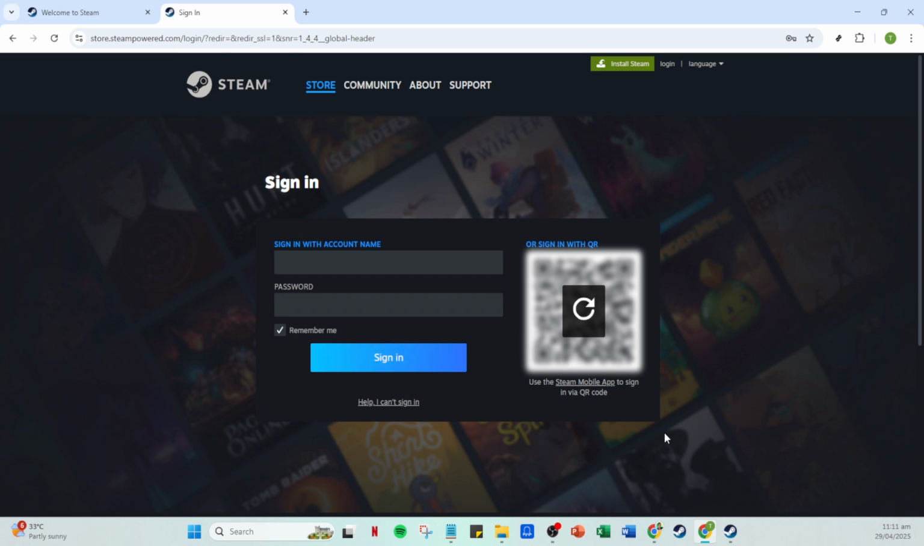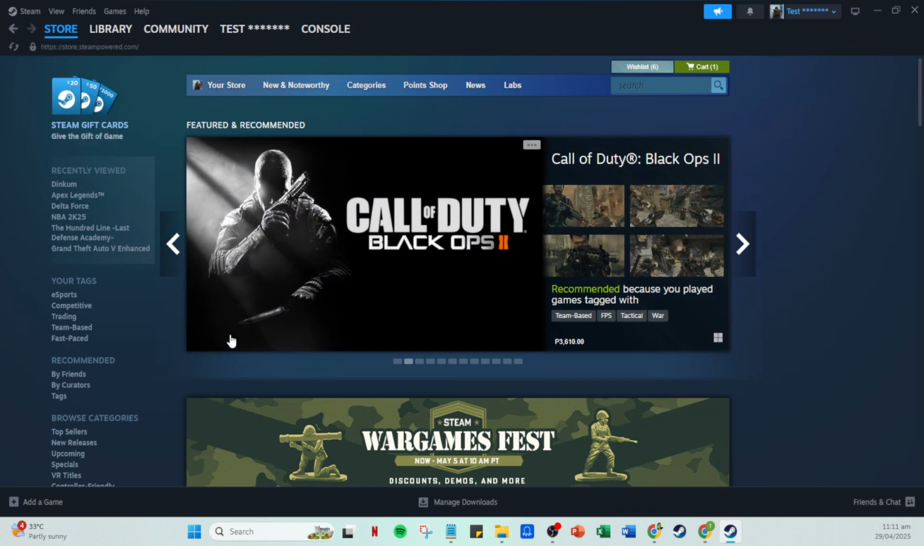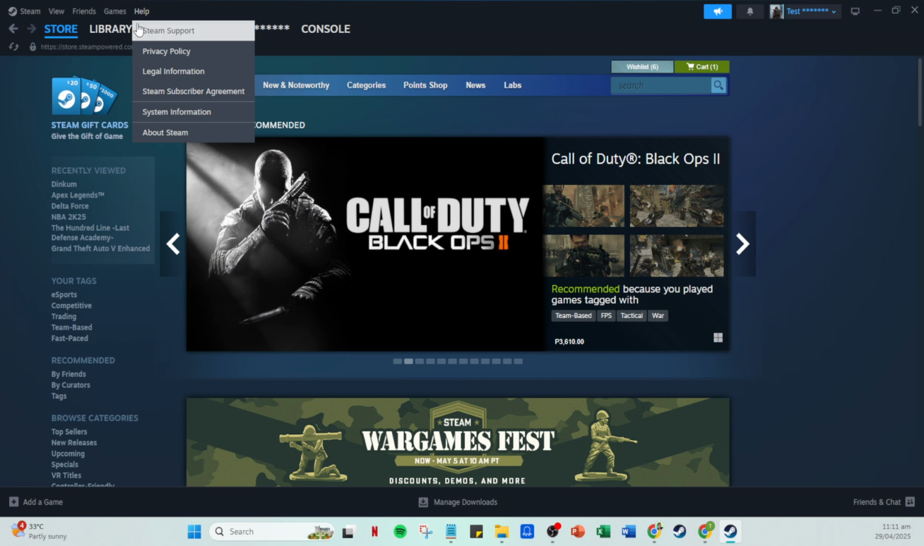Once you're signed in and on your Steam homepage, it's time to navigate to the help section. You'll find this option usually at the top of the interface. Clicking on help will lead you to a new set of options aimed at providing support for various issues.